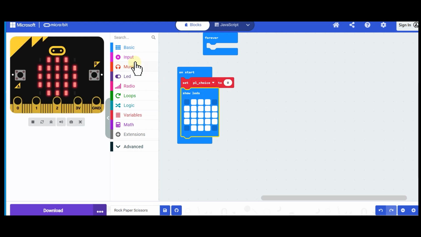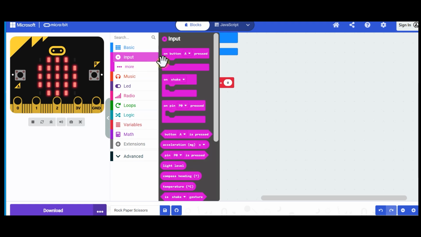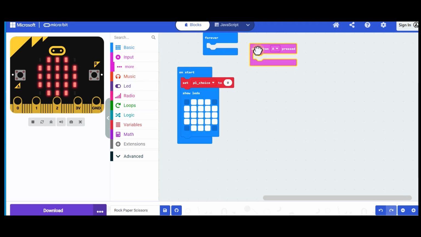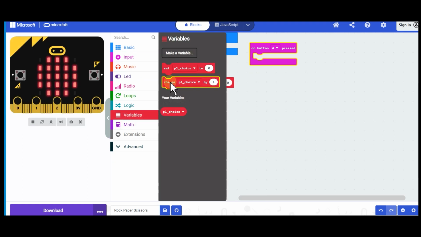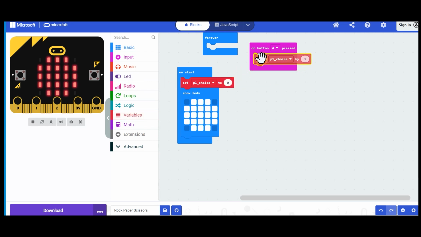Now, similar to last time, I'm going to put an input in here that's going to change my variable. So when I click on the A button, it's going to change my player one choice variable by 1. And now I'm going to put an if statement in. What an if statement allows me to do is to say, if it's a 0, show a rock. If it's a 1, show paper. And if it's a 2, show scissors.